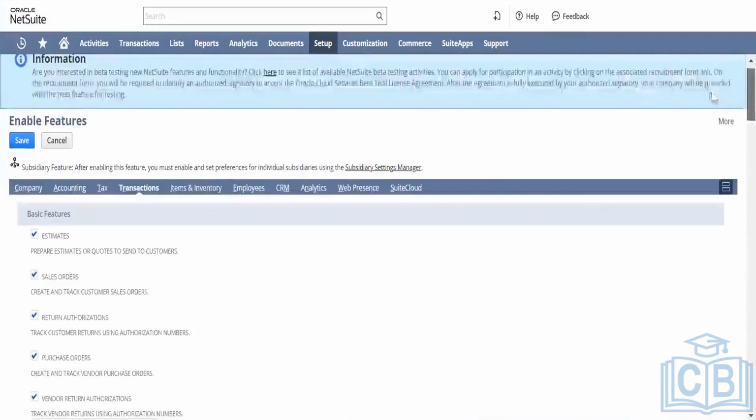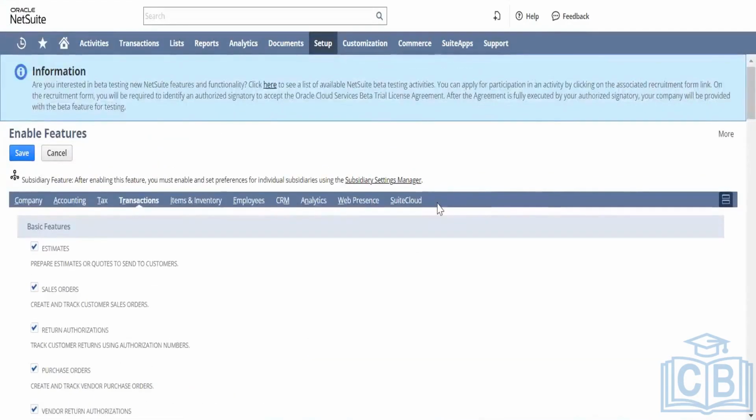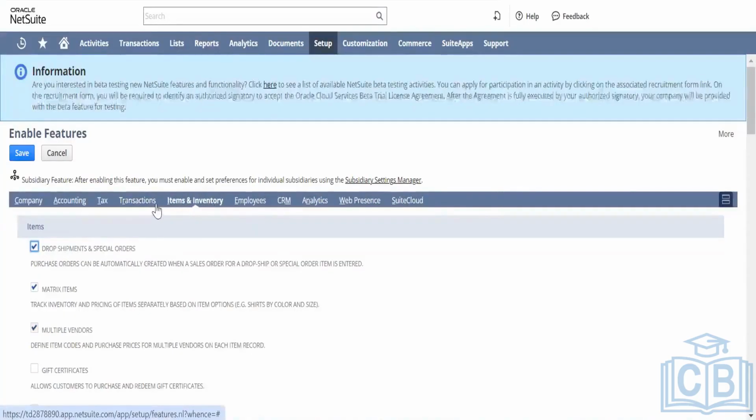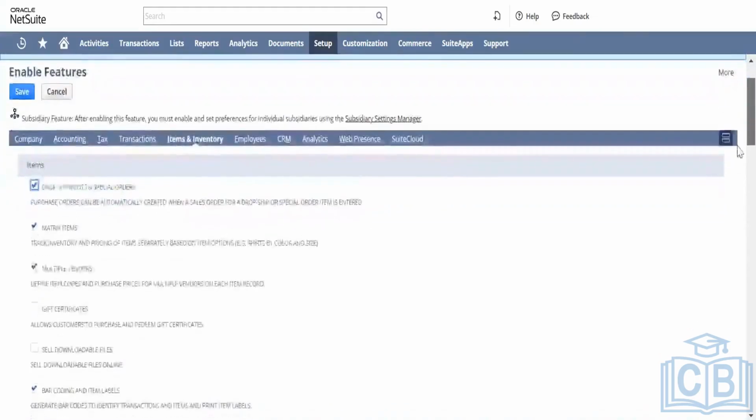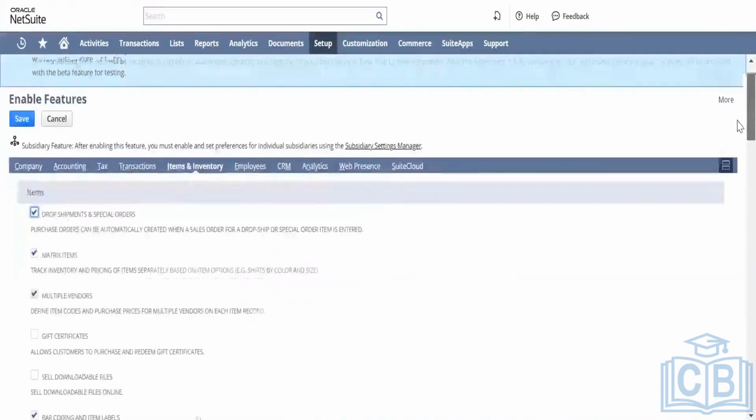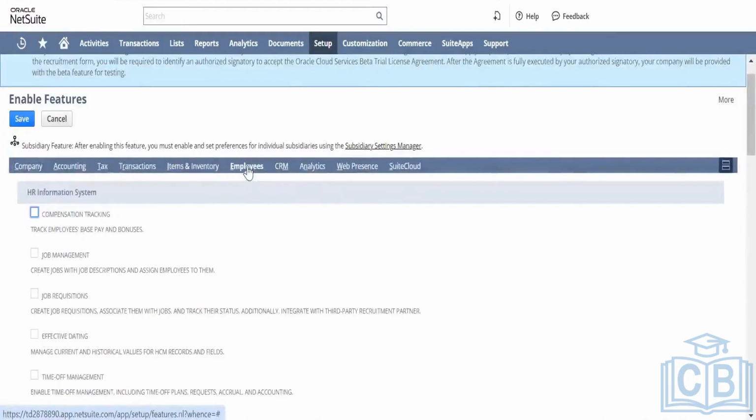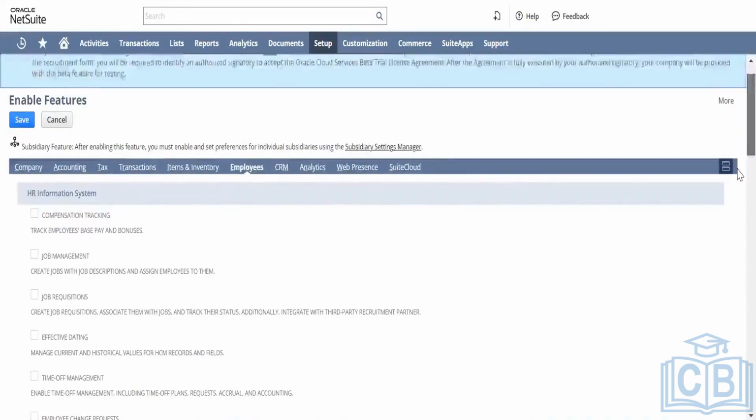So that is about your transactions. Now, inventory. Items and inventory is a bigger topic, so we will deal with that tomorrow. But let's not end the session straight away. There are certain things that you can actually look into. The employees part: this employee part is a part of the HR management system.